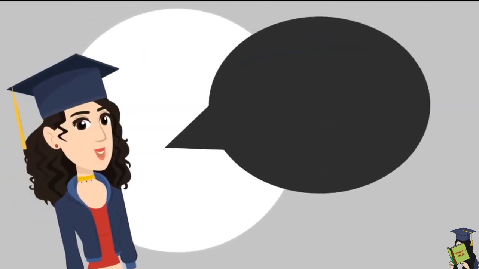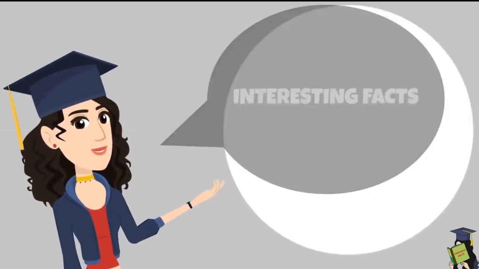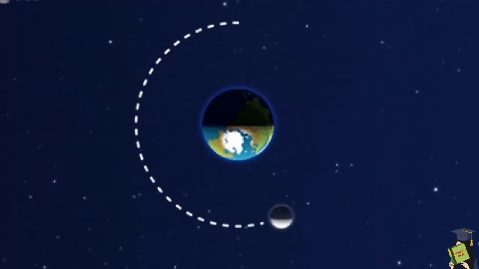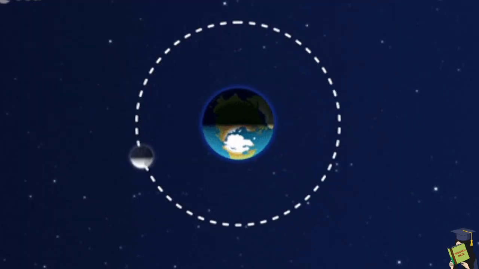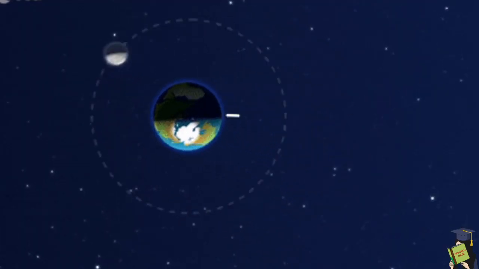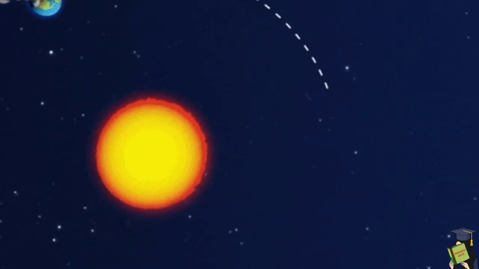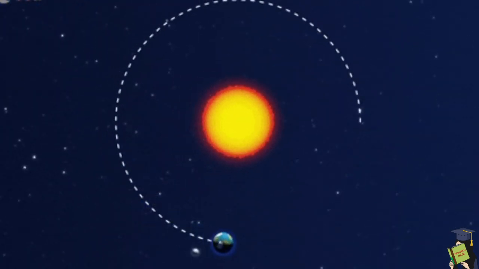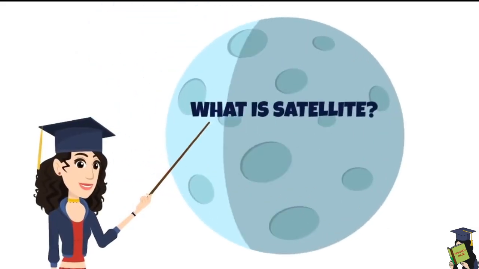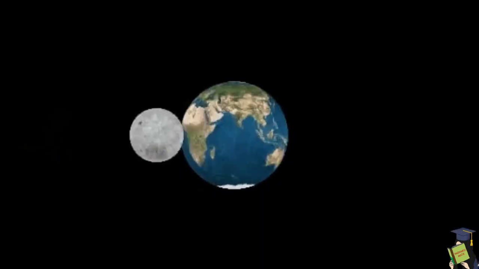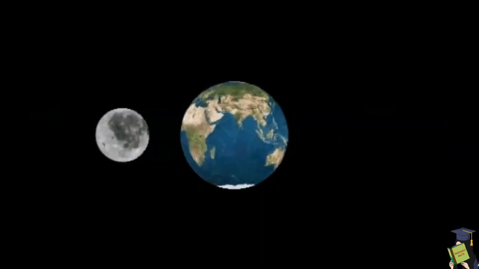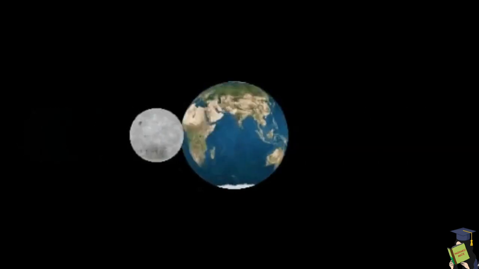Today we will learn some interesting facts about the moon. So let's begin with what is the moon. The moon is a natural satellite which orbits asteroids and planets which are orbiting the sun. Now what is a satellite? A satellite is an object that moves around a larger object, like the moon revolves around the earth.